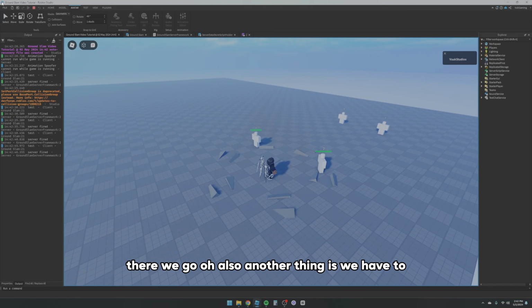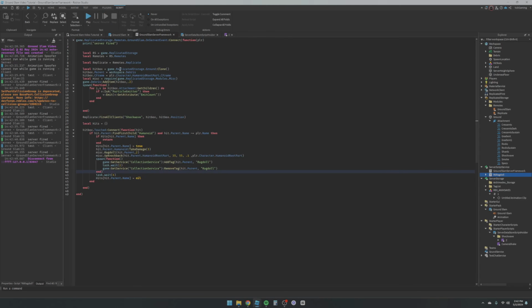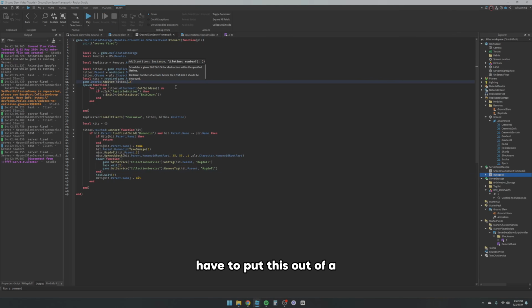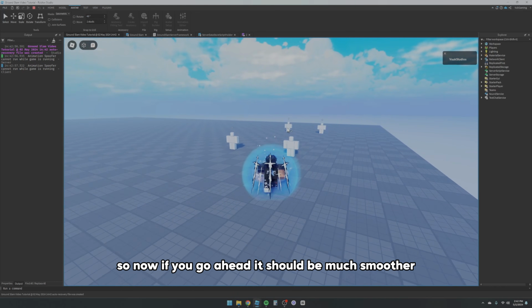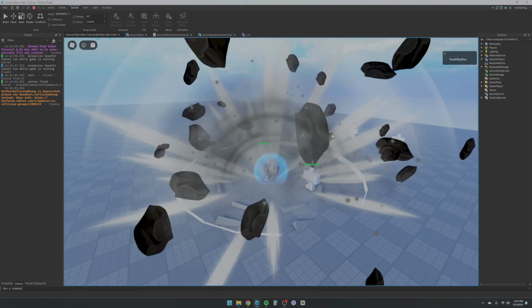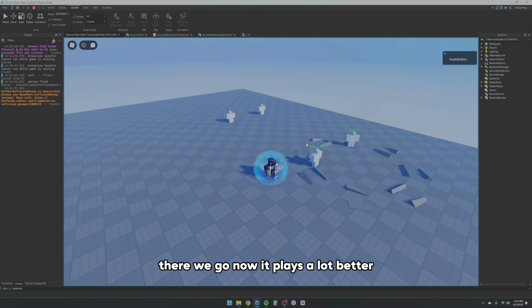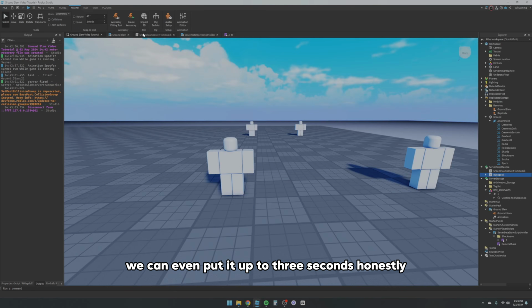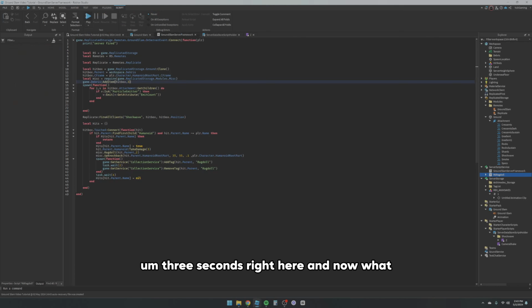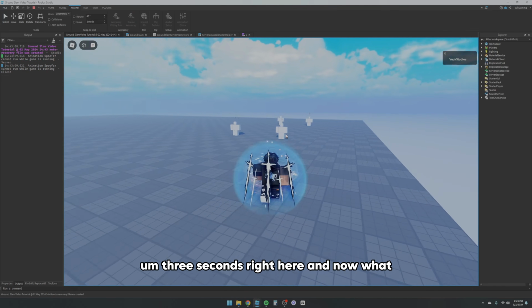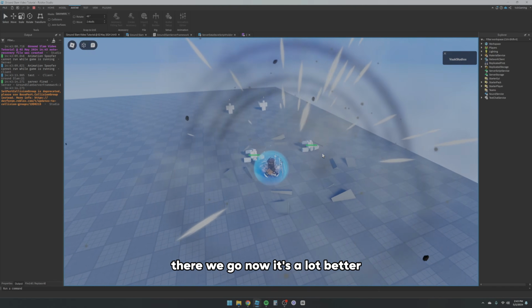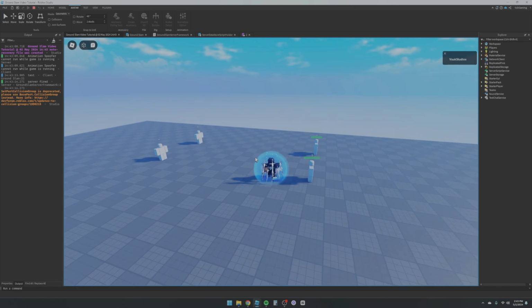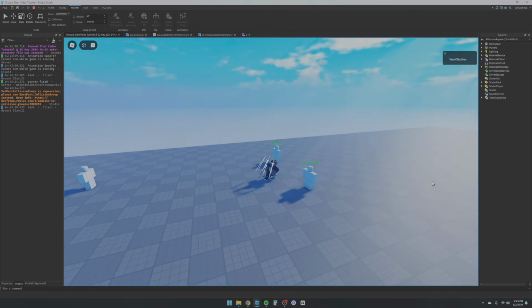There we go. Oh, also another thing is we have to put a 2-second wait here, so the particle emitters can play through fully. So now if we go ahead, it should be much smoother. There we go. Now it plays a lot better. We can even put it up to 3 seconds, honestly. 3 seconds right here. And now when we go ahead and press E, there we go. Now it's a lot better. Press E.